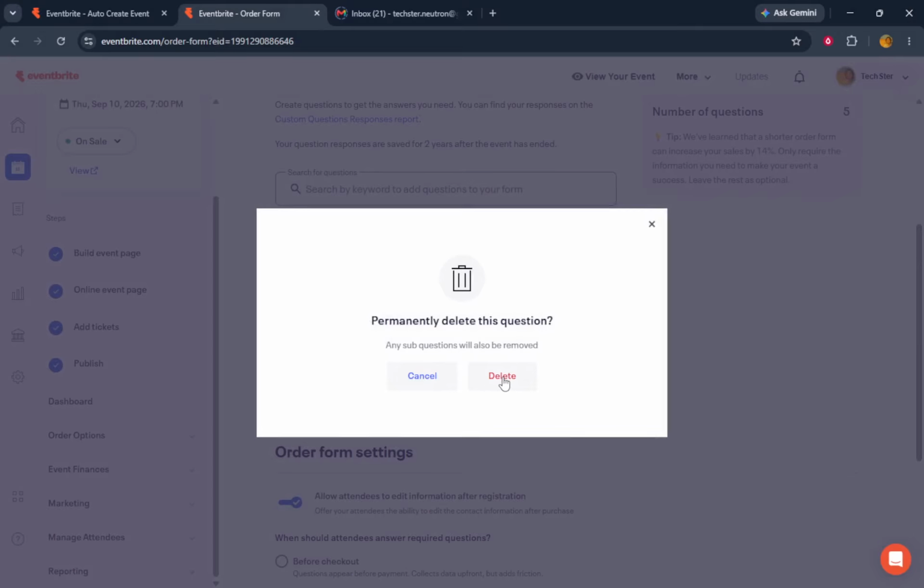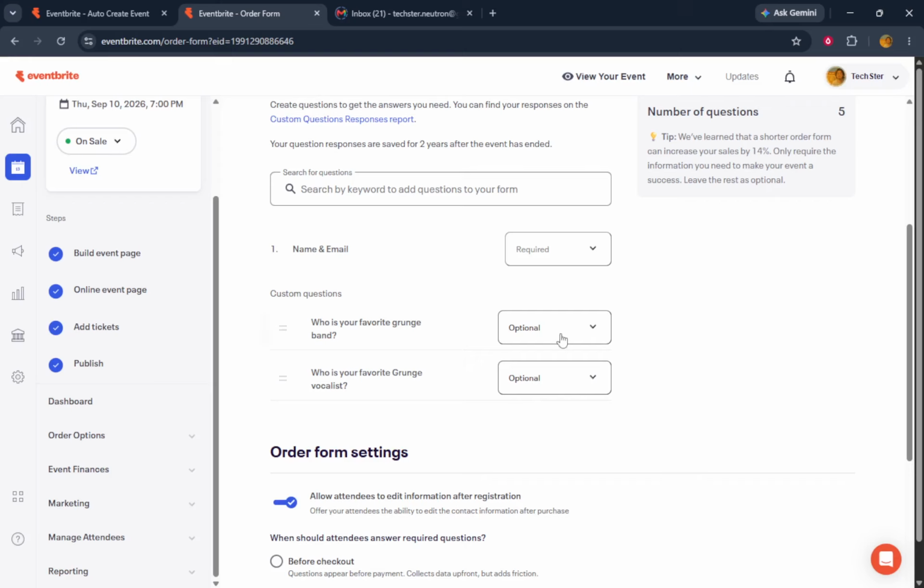Also, it's worth mentioning that some default Eventbrite questions cannot be removed. For instance, questions such as name and email address are required by the platform. These default questions ensure you have the necessary contact details for your attendees.